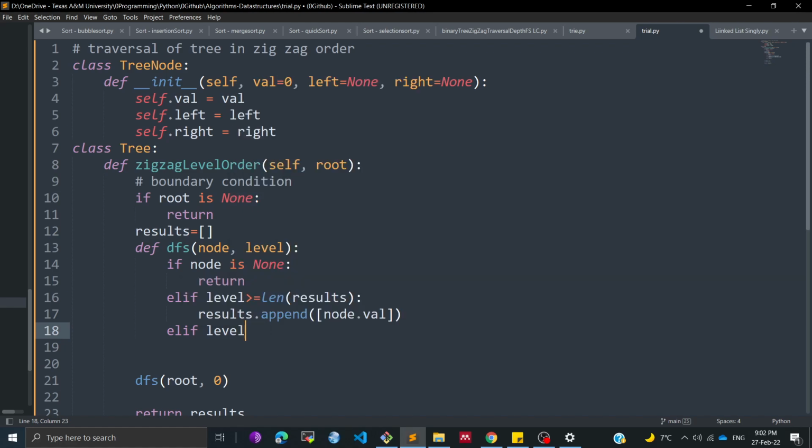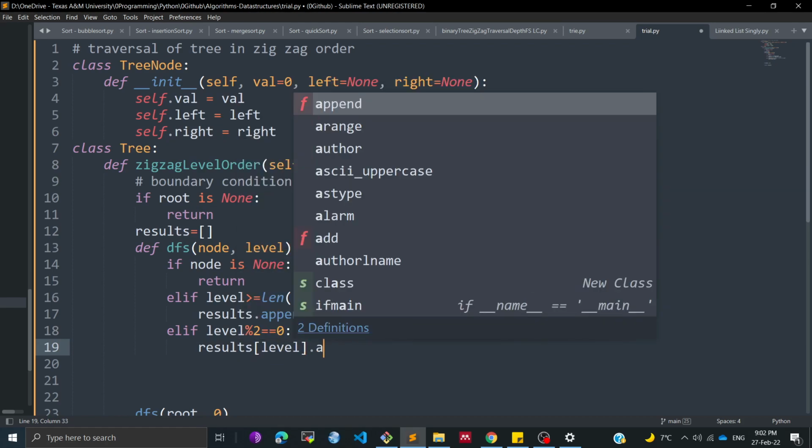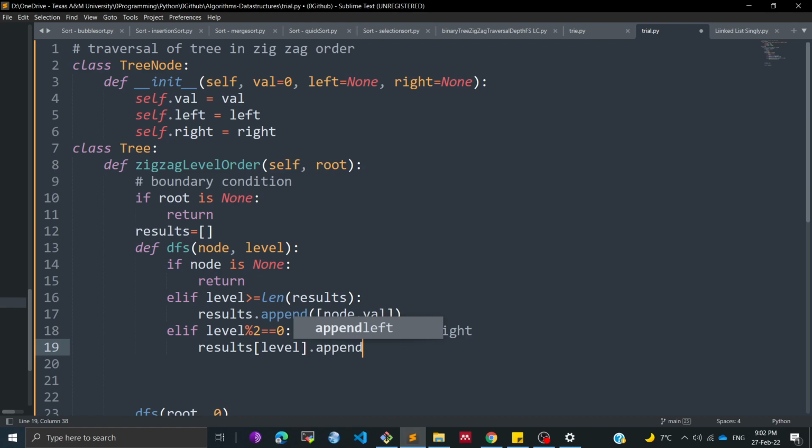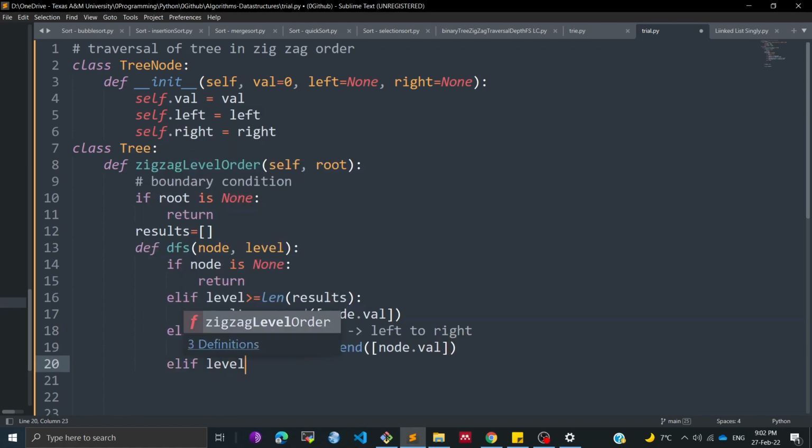If the level is even, that is level modulo 2 is equal to 0, this is the case of even. Then we are going to do a left to right traversal. This is the meaning of the zigzag traversal. So in this case we are going to do results of that particular level dot append. If it is level 0, results of 0, we are going to basically extend into it, so extend node.val.